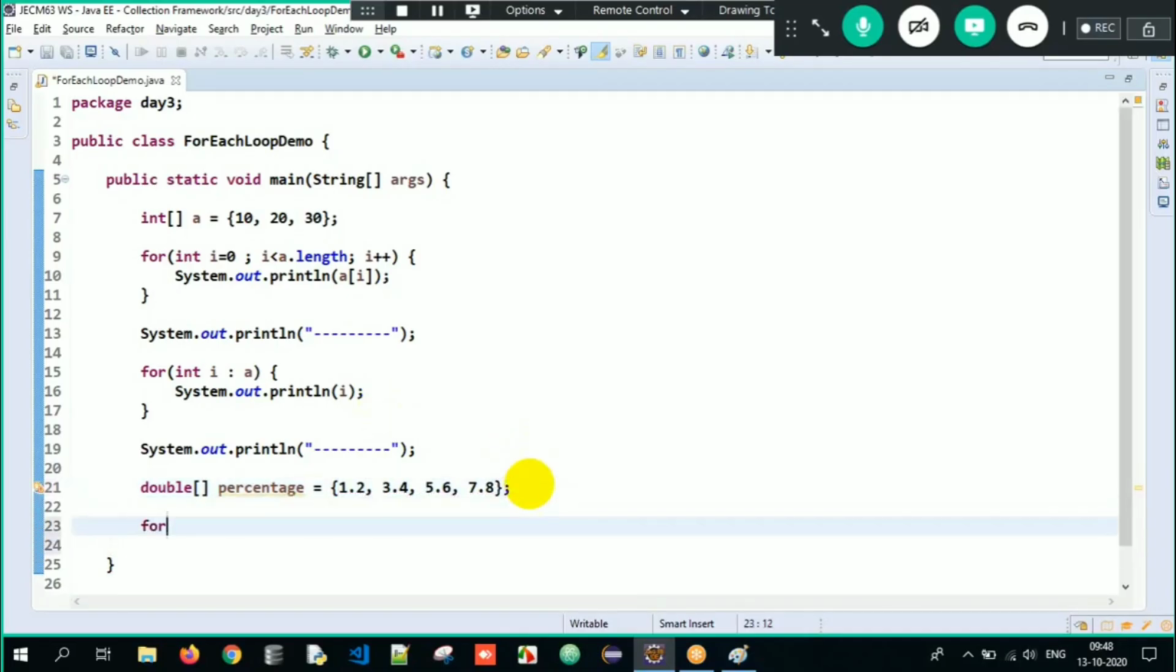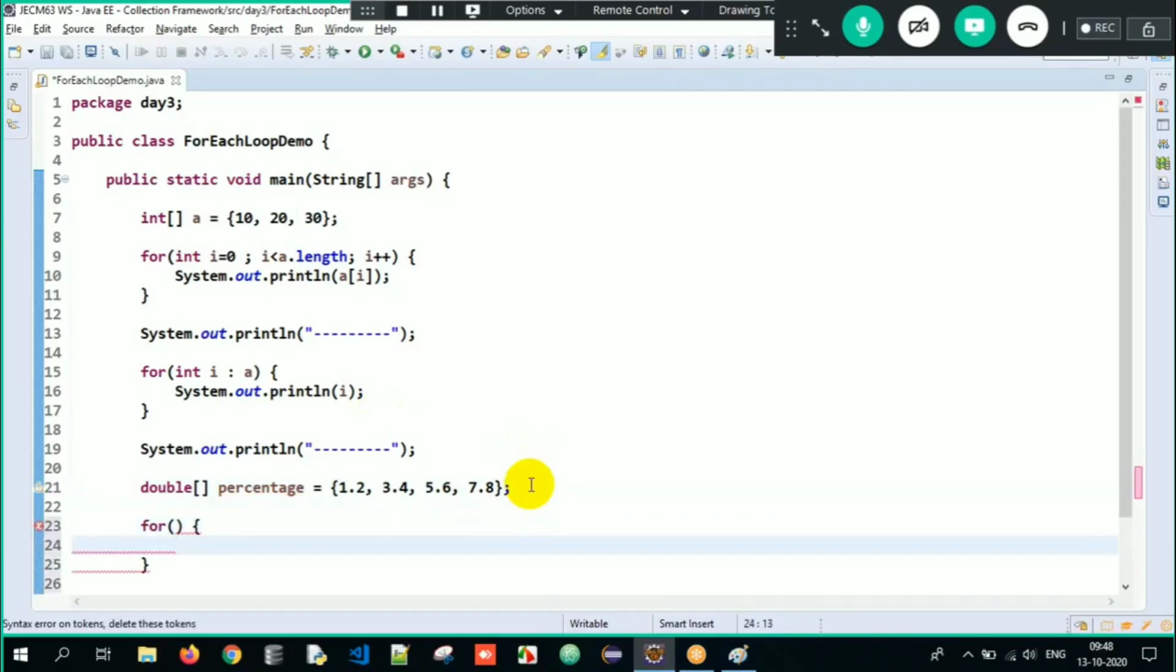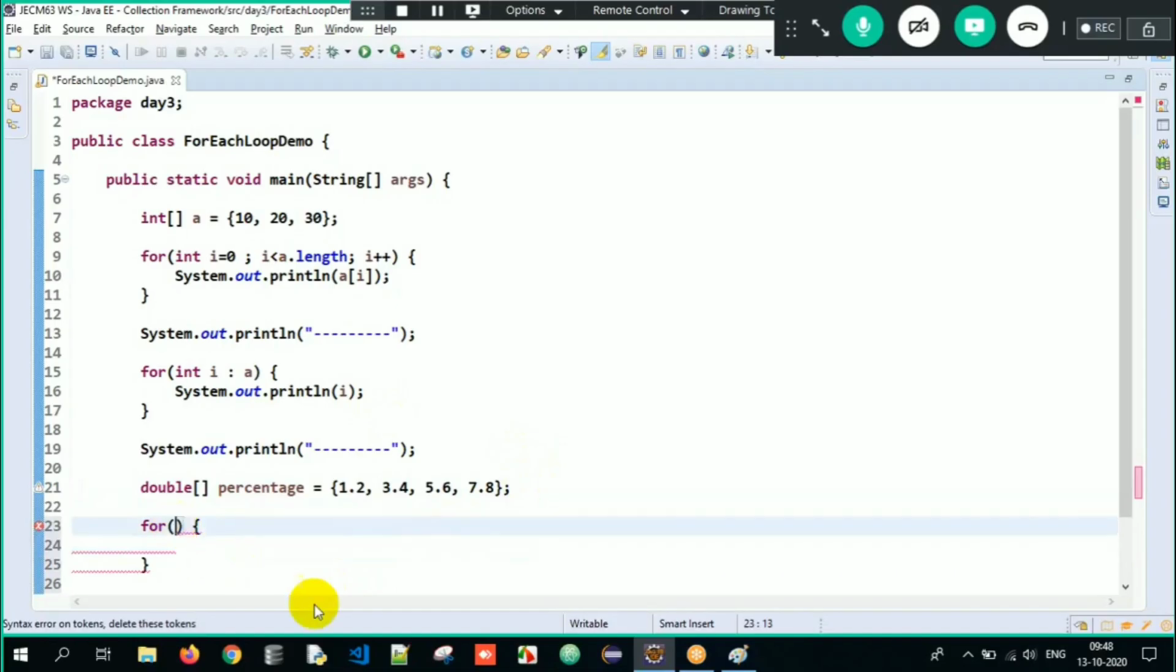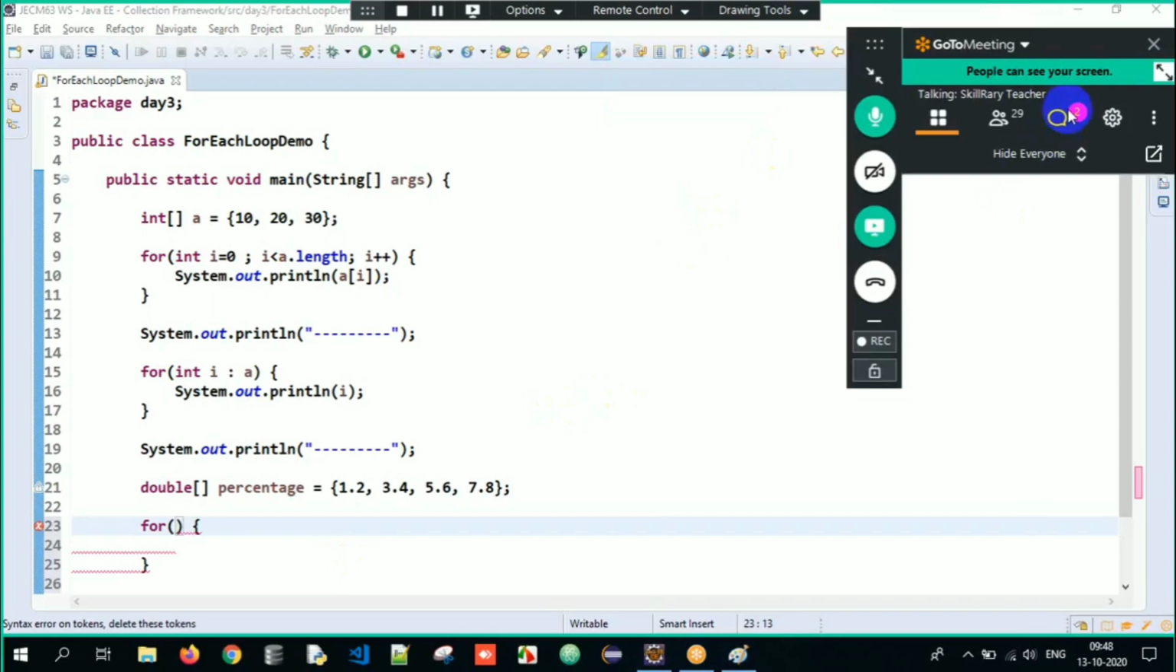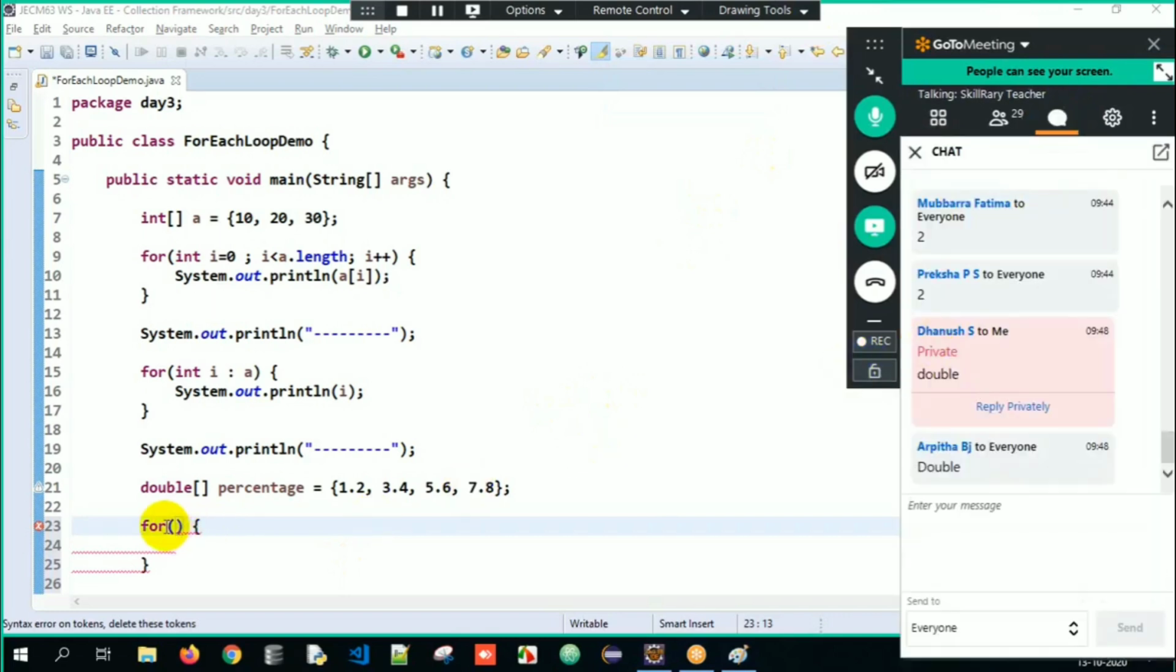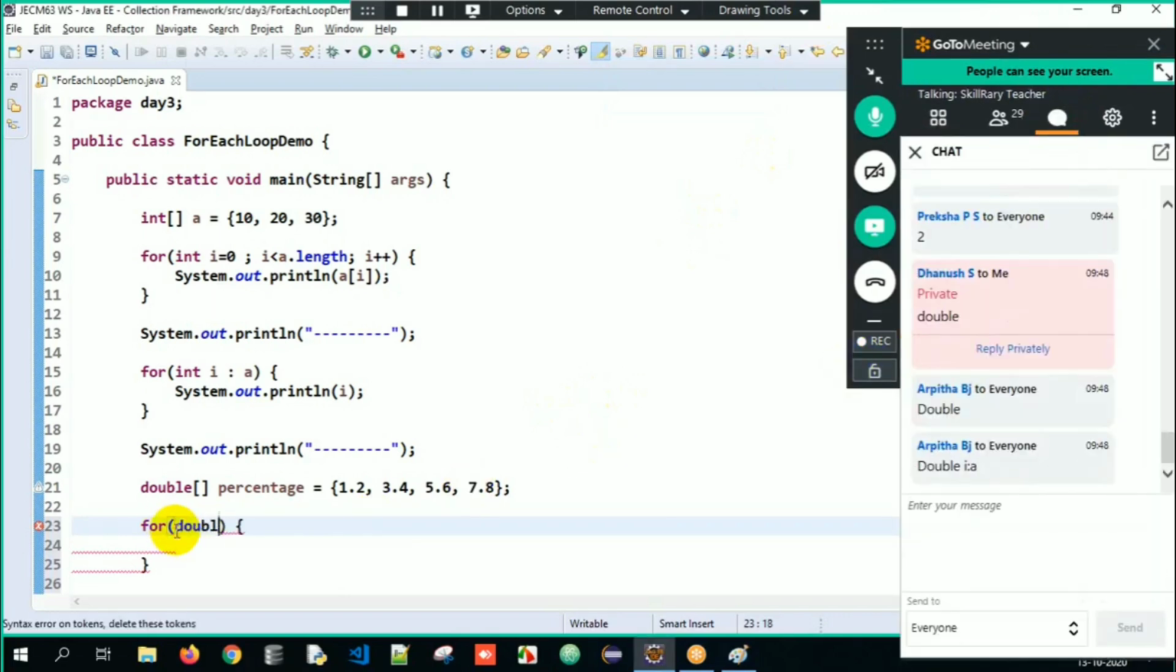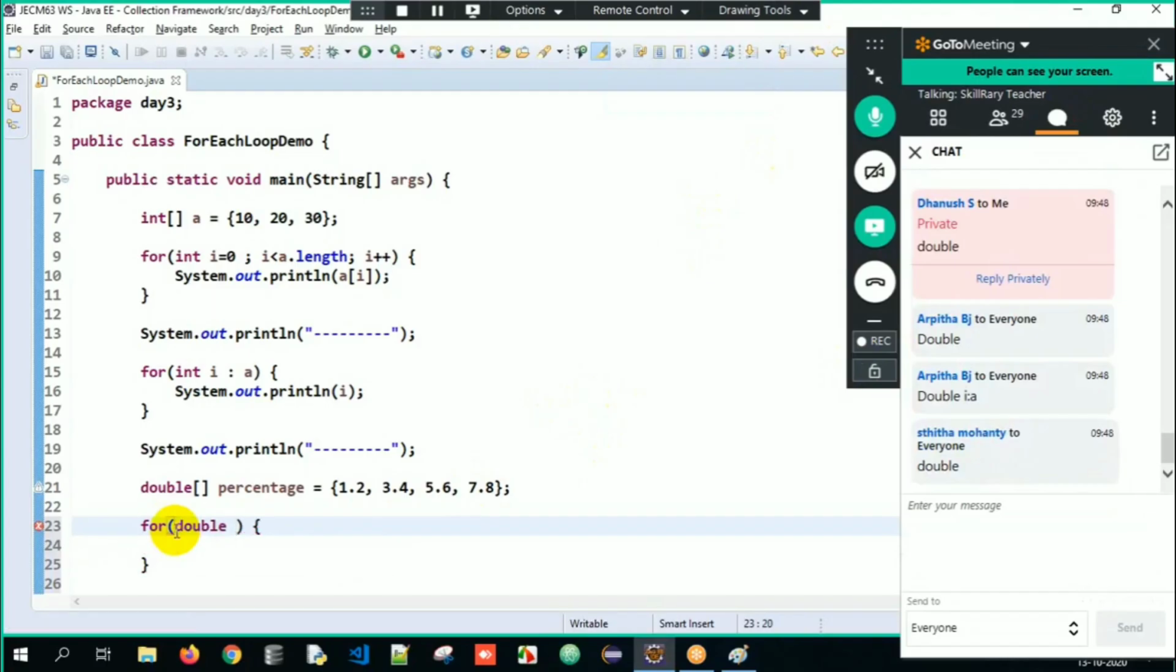Now, if I want to traverse it with the help of for each loop, how am I supposed to do it? For open parenthesis close and open curly braces close. And what is the first parameter? I need to specify the data type which I'm going to traverse. If I want to traverse 1.2, 3.4, 5.6, what is the type of data here? Very good. I am going to fetch double values here. Perfect. I have to write it as double. One variable. Who will go get the data for me? Can I write it as Z here? Give any variable name. Z is a person who is going to go get the data one by one for me. Colon.